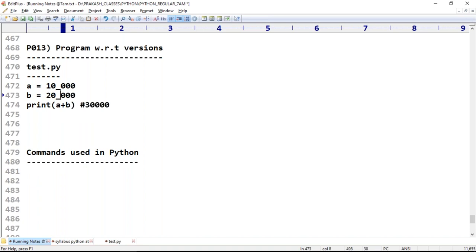Okay, sir, this program is valid in one version, but invalid in this version. Okay, I will explain. I will replace that X. Sir, have a look once. I am copy pasting this program here.